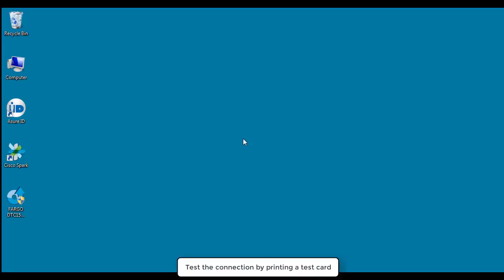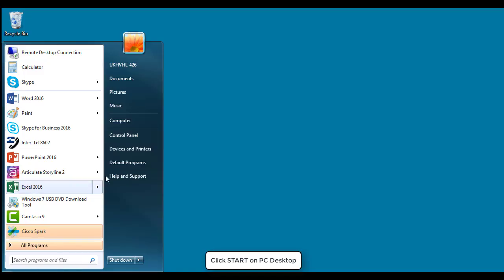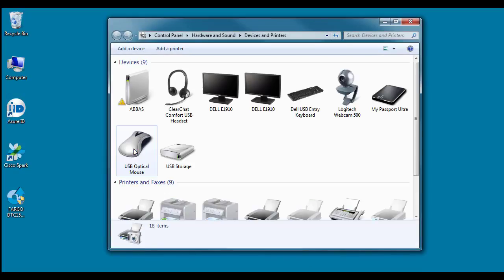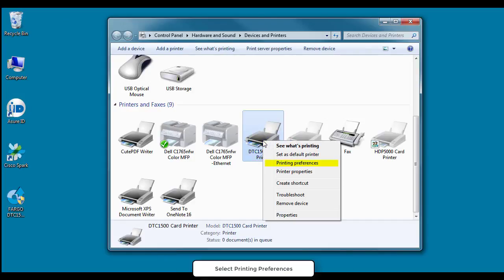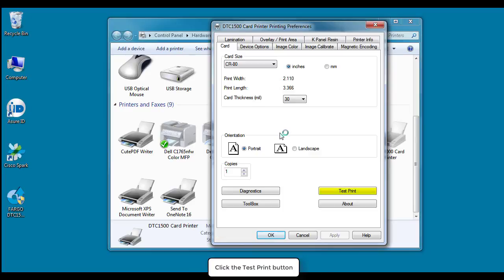Test the connection by printing a test card. Click Start and then Devices and Printers. Right-click on the DTC1500 card printer icon. Select Printing Preferences. Now click the Test Print button.